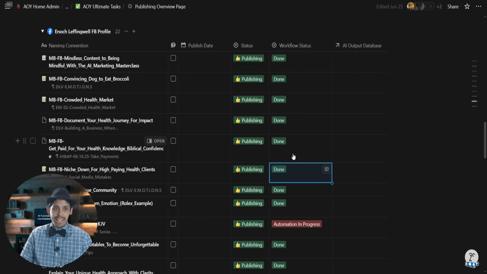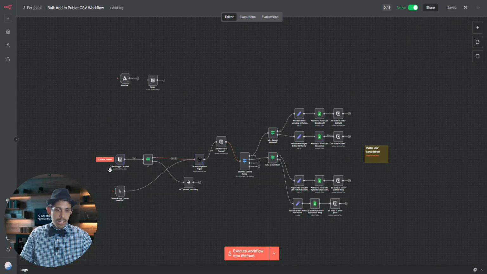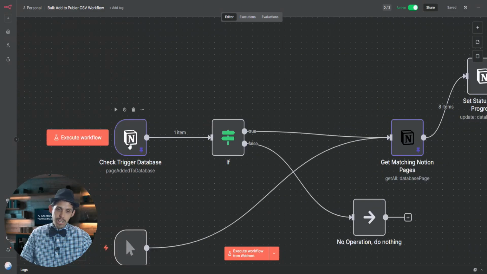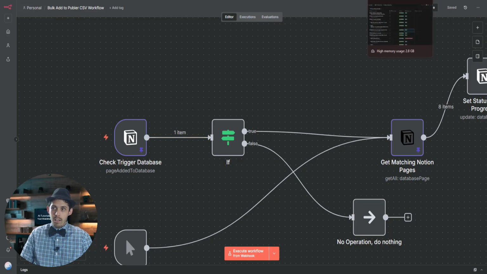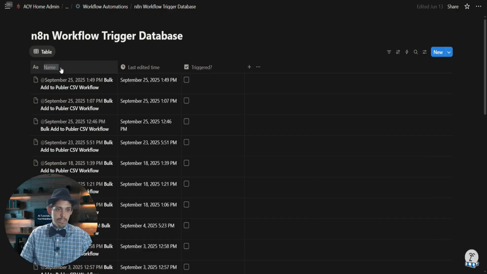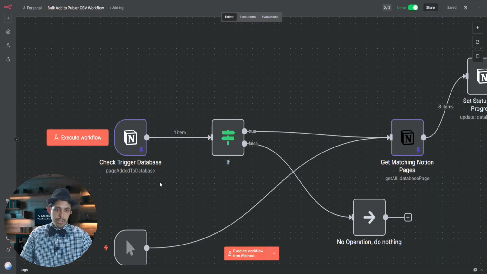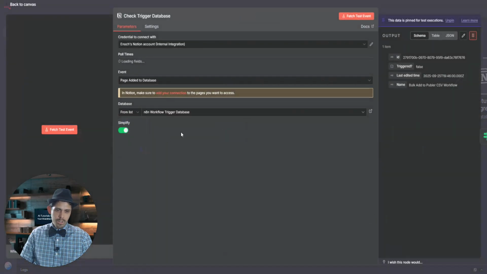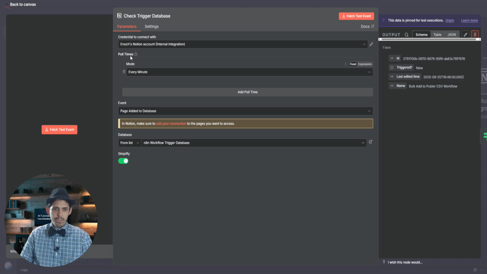And what I did instead is I went over to here, and I created this node where it checks. I created a trigger database. And on this trigger database, the way that I have it set up is whenever she clicks a button, I created a Notion button. When she clicks it, it will automatically create a page here. And when it creates a page here, this is going to trigger this database, because Notion has a trigger, and it's going to check every minute when there's a page added to the trigger database.